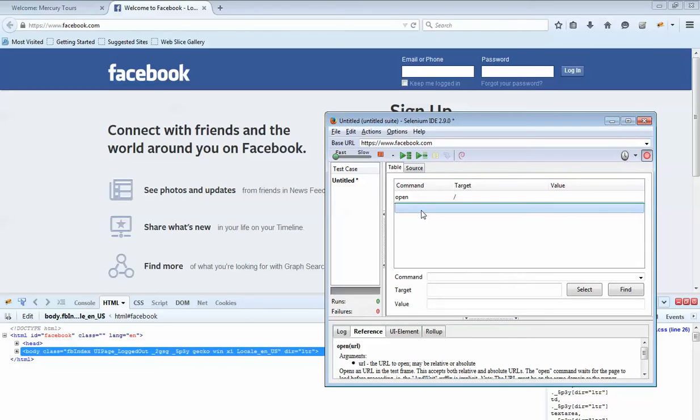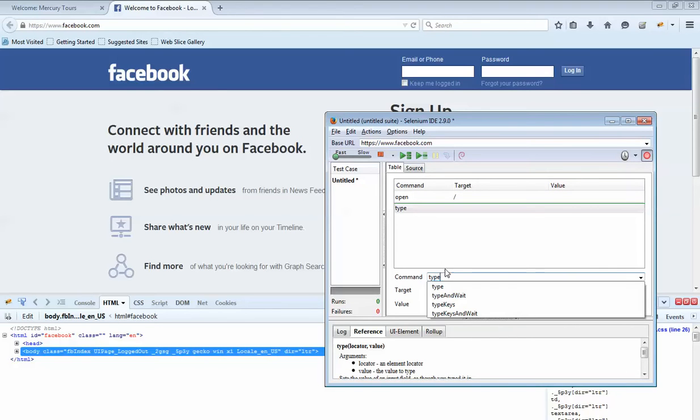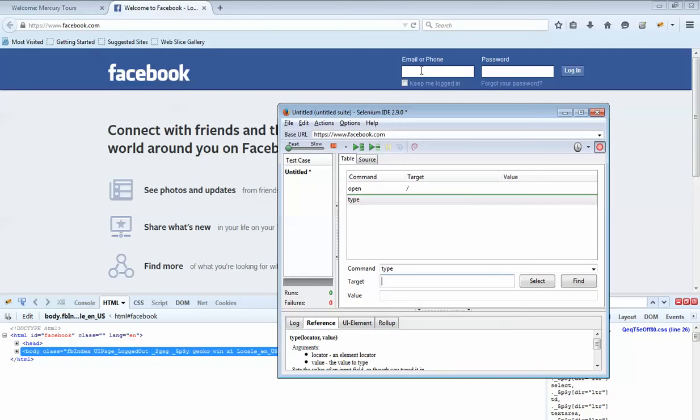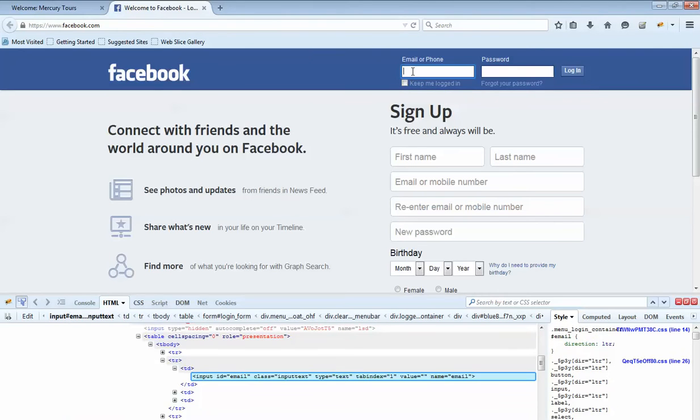The next command is type, and now I want to find a target. So for example, I want to type in Ty Ali as my email address. To do that, I want to use the ID tag, okay? So I'll click on Firebug, the locator, and say, show me the name of this field. Once you click on it, on the bottom of the screen, you'll see the HTML name of that field. And as you can see, the ID we're looking for is email.